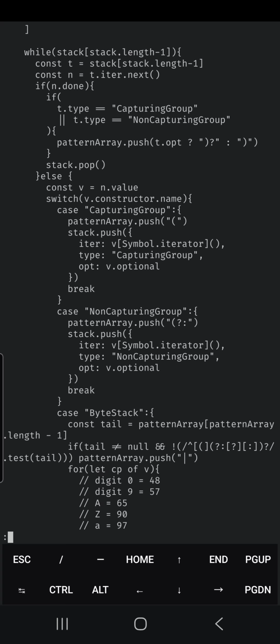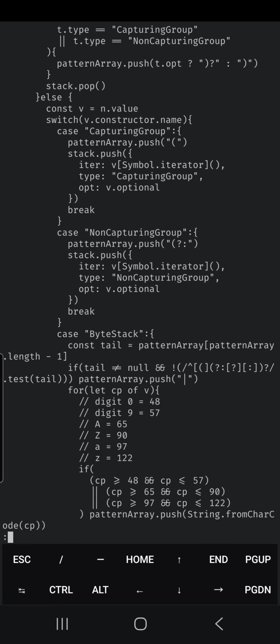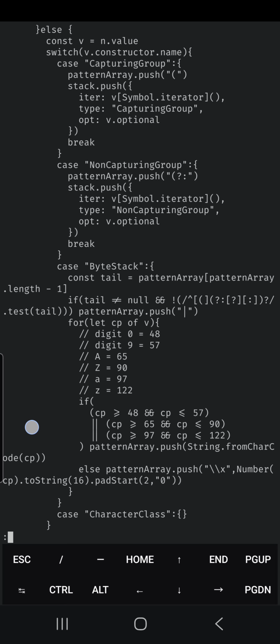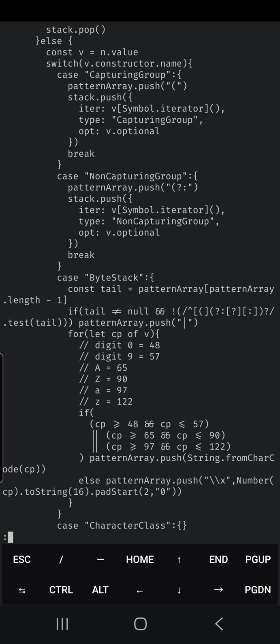Otherwise, if the result from that iterator is not done and we have a value, then we take a look at that value and check what it is: a capturing group, a non-capturing group, or a byte stack. If it's a capturing group, then we push just a plain parenthesis. If it's a non-capturing group, we do the parenthesis, question mark, colon. And then after that, for either group, we push onto the stack another object that has those properties: iter, type, and opt. So you see what we're doing.